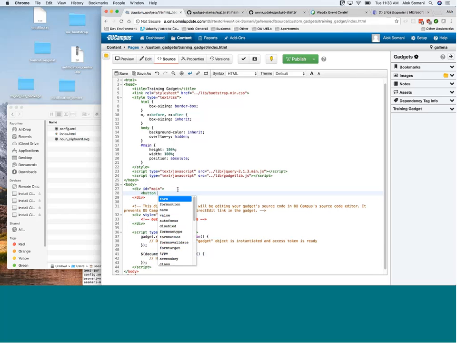I'm going to give it an ID. Let's call this main action. I'm going to give it a class of button primary. This is Bootstrap, so I know those classes exist there. And I'm just going to call this action.